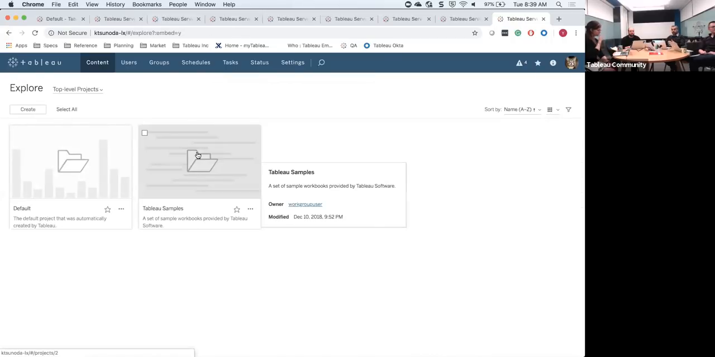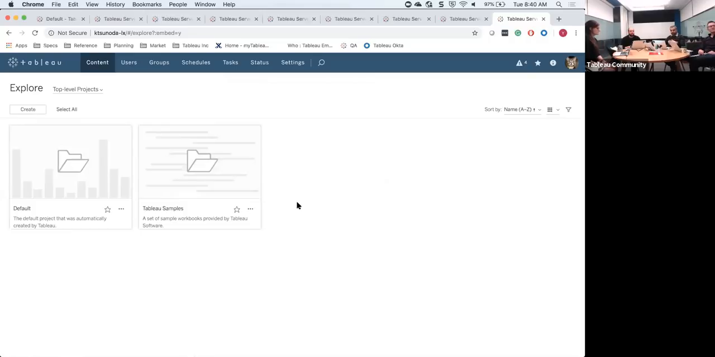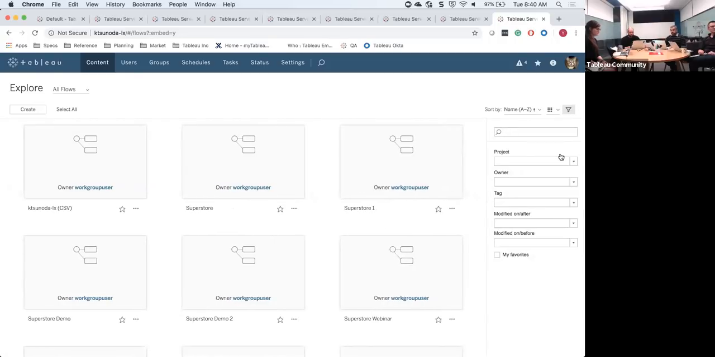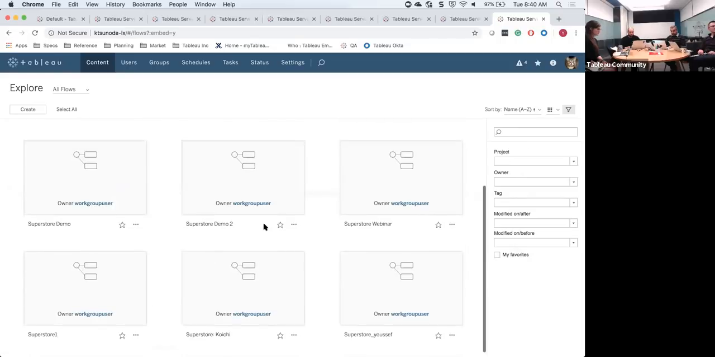This is the server browsing experience. You might notice it's a little bit different than what you probably are familiar with today, because the server team has been working on improving the user experience. But here you can see that there is a new artifact type in server, in addition to all the ones you're familiar with, called flow, and it's integrated in the server experience if you have Prep Conductor enabled on that server. So if I pick that, I can see all my flows. I can use the filtering capabilities or the search to find the flow I'm interested in.